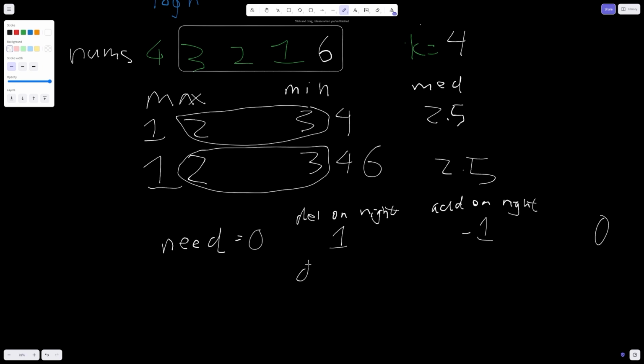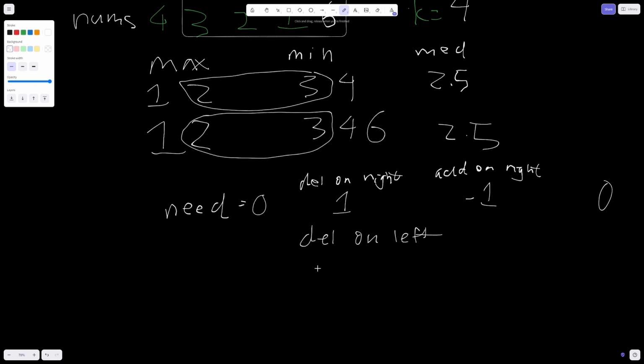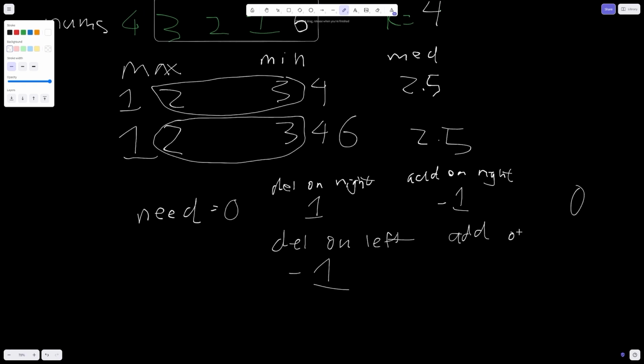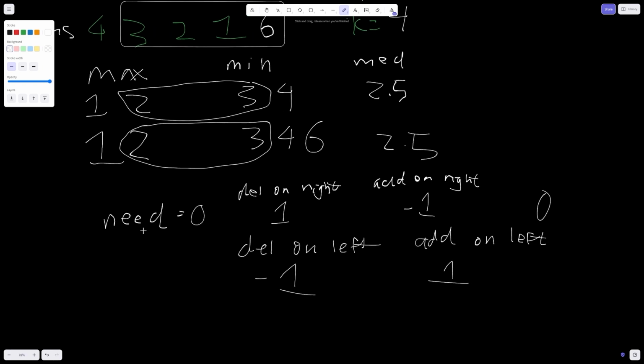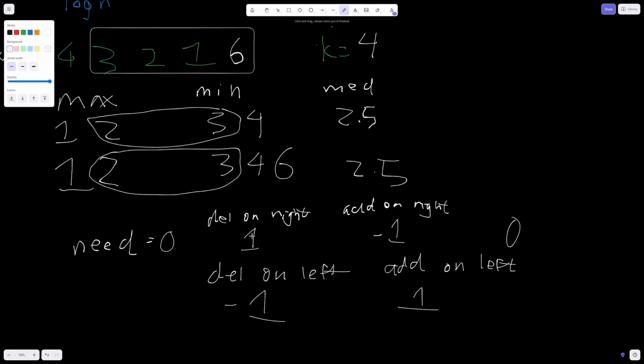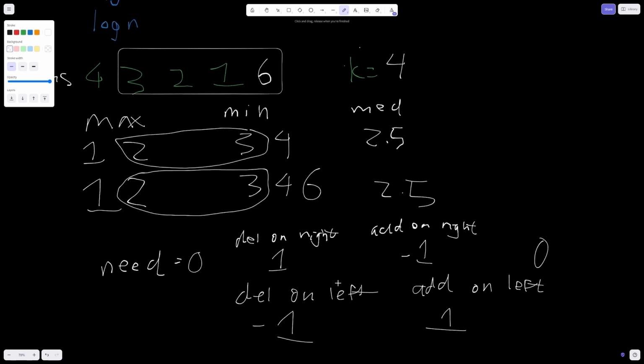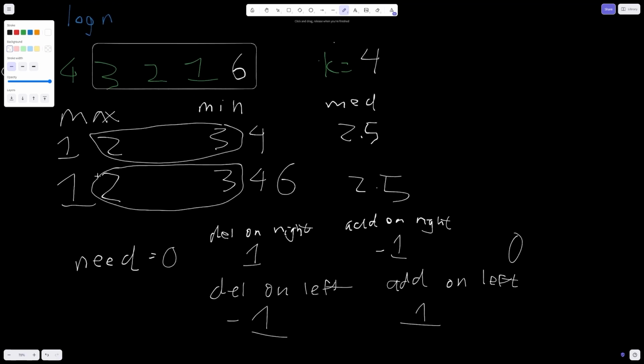If, let's say, we were to delete on the left, then we would subtract 1. But if we were to add something on the left, then we would add 1 to this need variable. So you can see that if we delete on the right and we add on the right, it cancels out and our need is 0. But if we delete on the right and we add on the left, now we have 2. What does that mean? Well, it's like our previous example. That means we have to move from the left to the right.